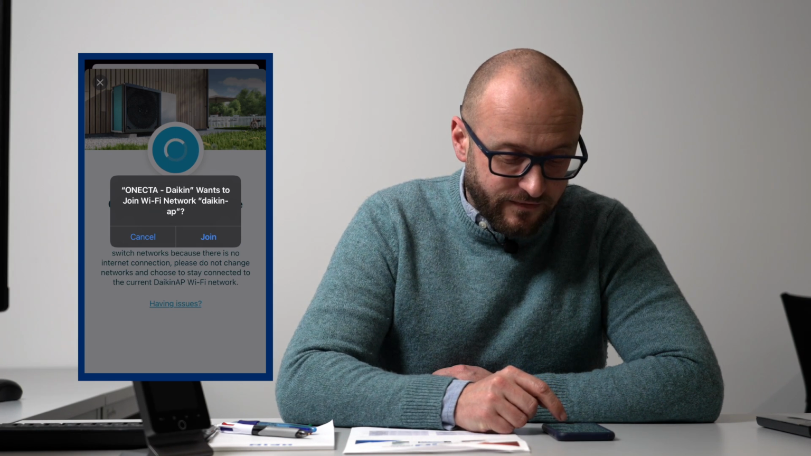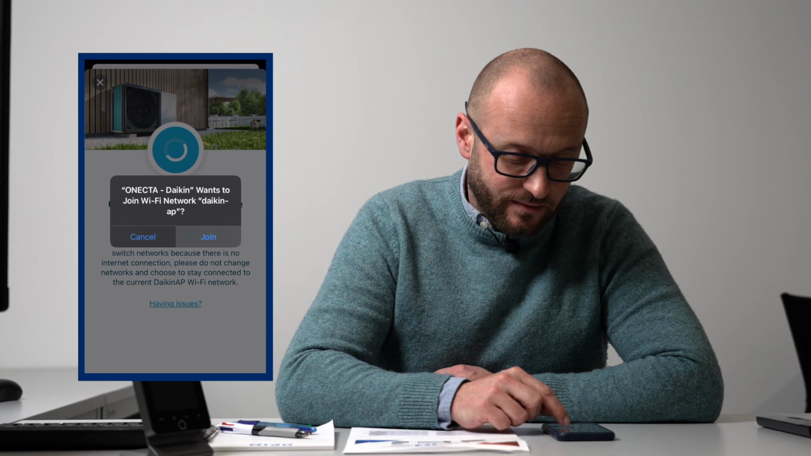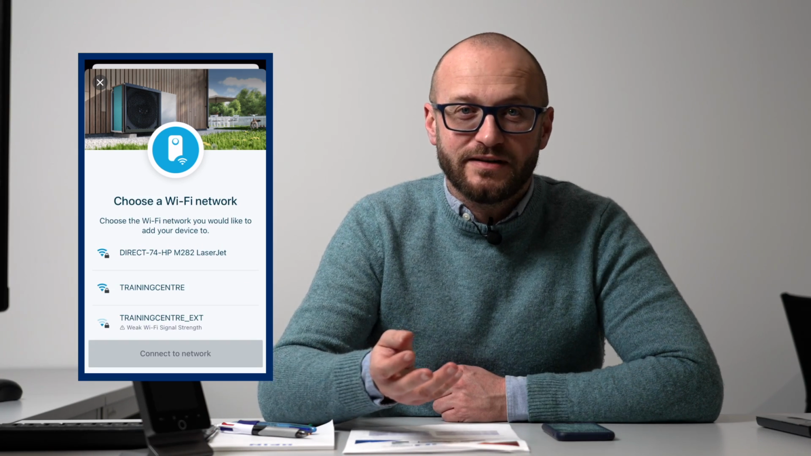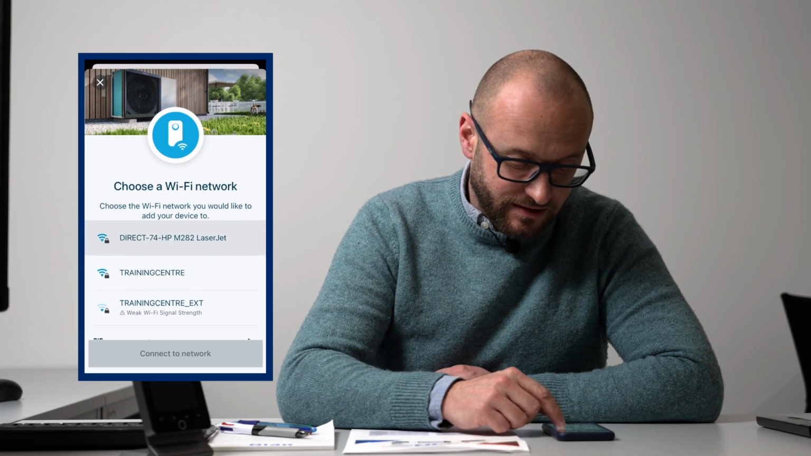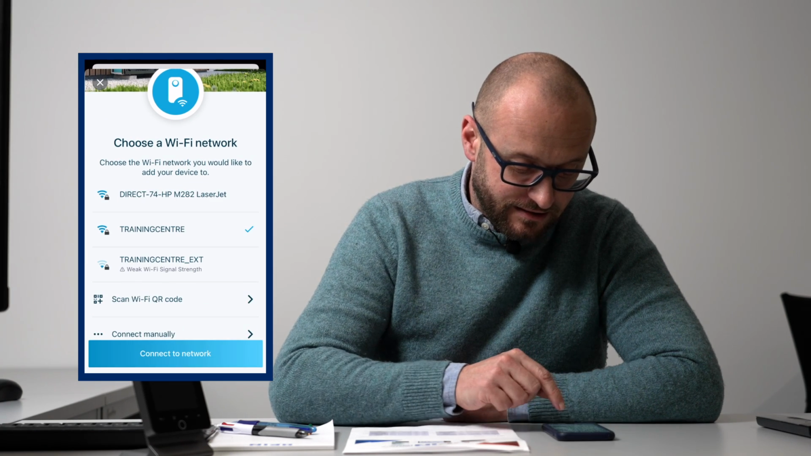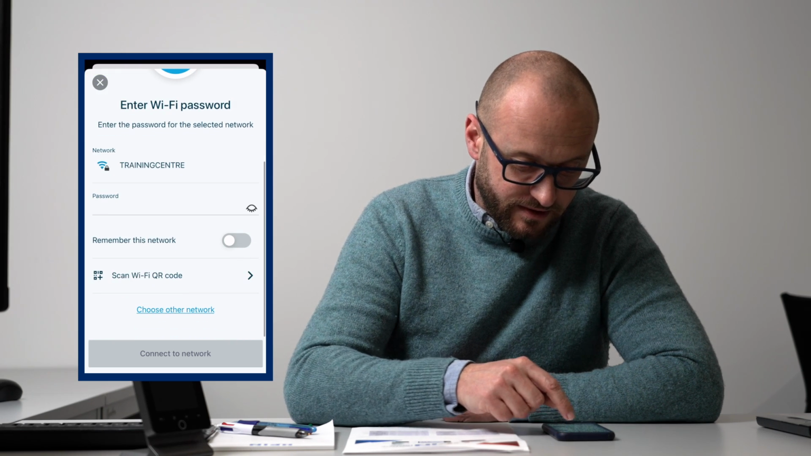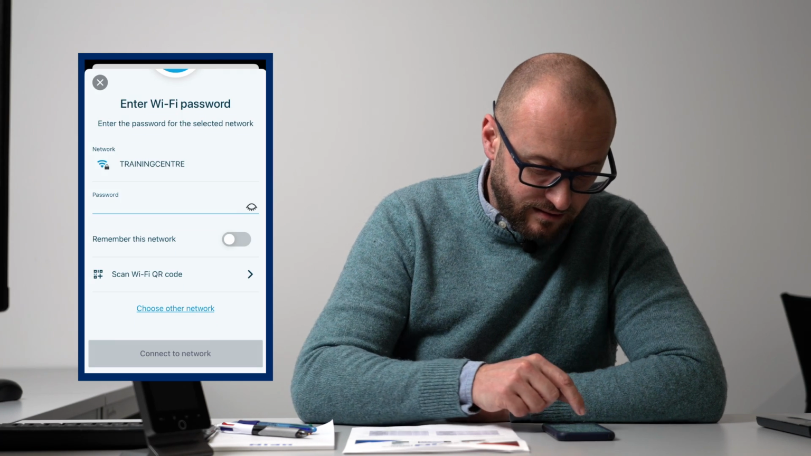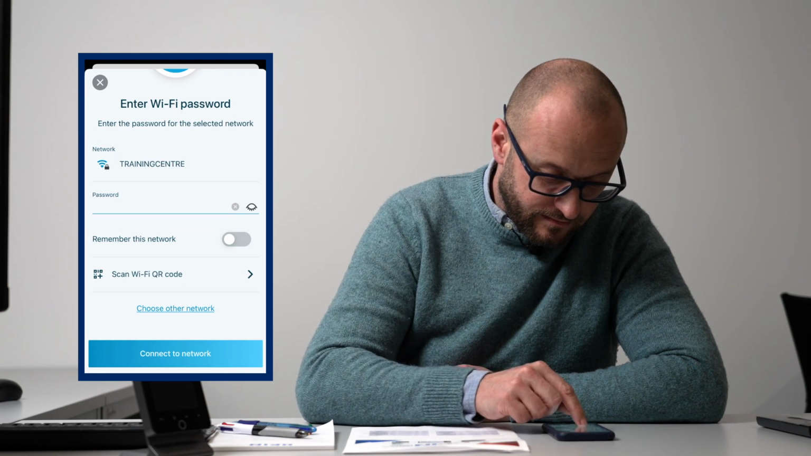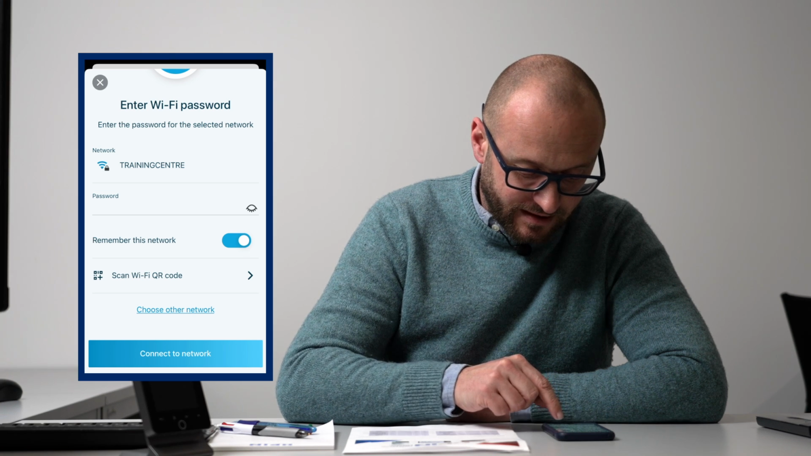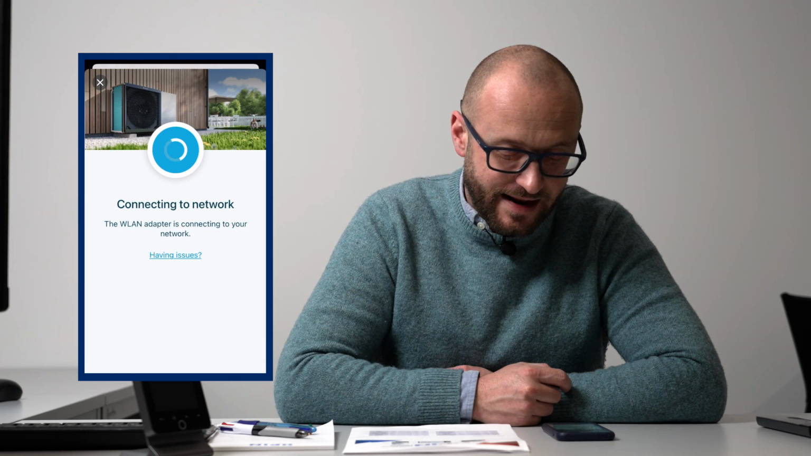It's going to ask if it can join the Daikin app network, so I'm going to click join. It should take a few moments and it should connect to my device. Once it's connected to the device, it's going to ask us which Wi-Fi network we want to connect to. We're in the training center over here, so I'm going to click training center, connect to network, and it's going to ask us for the password for the training center, which I'm going to put in here. Remember this network, yes, connect to network, and it will then connect the LAN adapter to the Wi-Fi network. This also may take a few seconds.